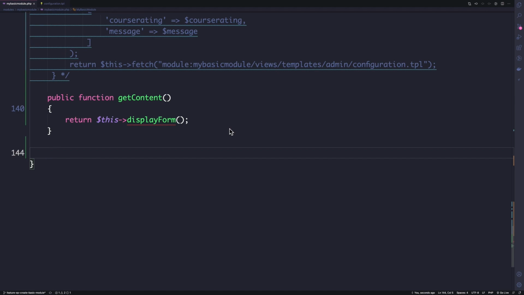In the previous episode, we introduced the configuration page with a TPL file. In today's episode, we'll go a bit deeper with the PrestaShop API and we'll be consuming the form helper, the more elegant way of dealing with forms on the admin side.